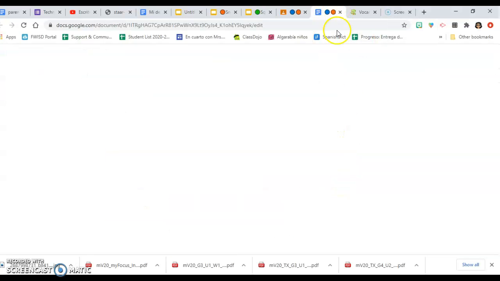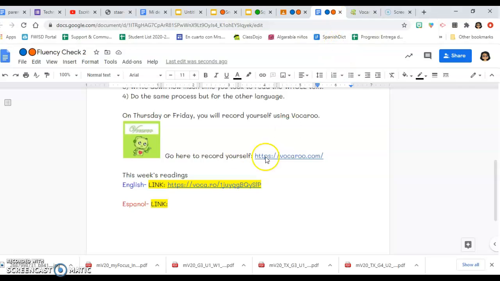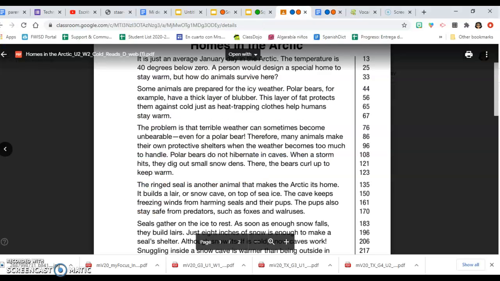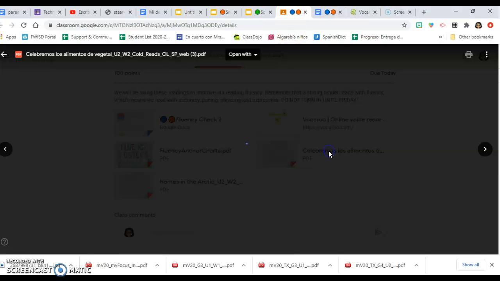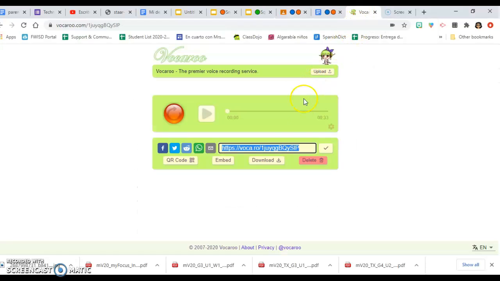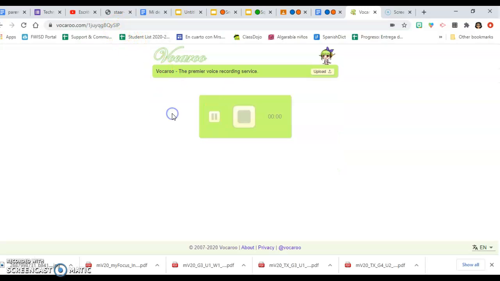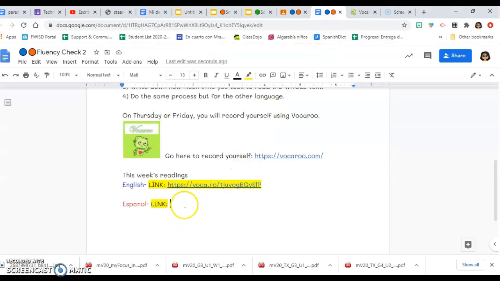And then once I finish doing that, I can go back to then do the one in Spanish or the other language, whichever one I did first. So I go to Google Classroom, I open my one in Spanish to have it ready. I go to Vocaro, and I can just go back to the original page. So I think I can just click the reset button and it's going to allow me to start over. Or I can just click Vocaro and open it again. And I'll do the same process again. Record myself, save it, share the link, put it here.